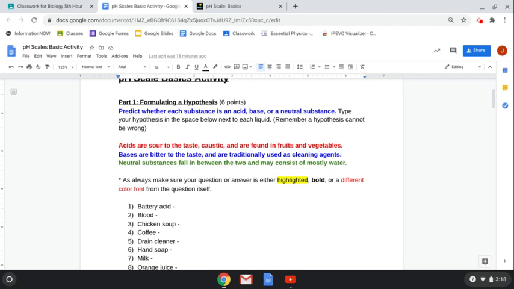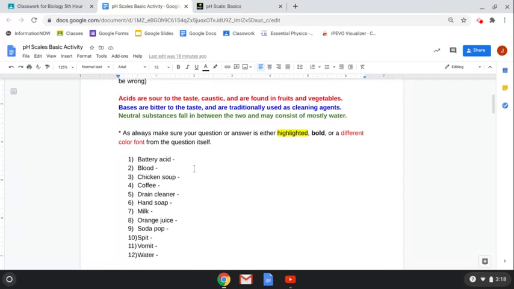Now, as always, a hypothesis does not have to be correct. It can be wrong. You don't know exactly if these substances are acids, bases, or neutrals, but I want you to put what you think. So battery acid. That might be a hint, though, just by the name. So you need to put if it's an acid, a base, or neutral. And you'll just put, say, I think battery acid is an acid. And as always, I want you to do something to your answer just so it sticks out. So I'll just highlight. Okay, so that's what we'll do for that. So that's part 1, make a hypothesis.